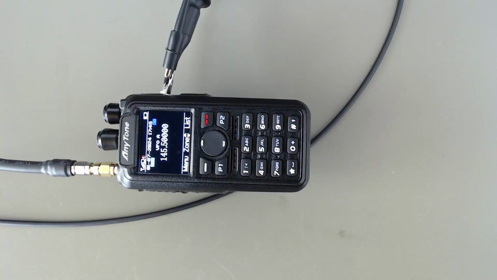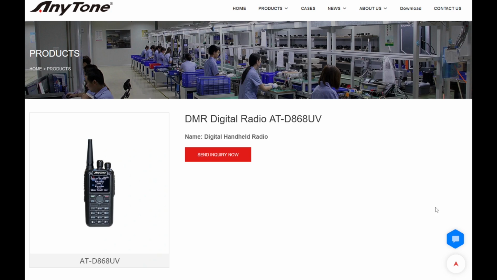I'm yet another ham, and today I'm going to show you how to test the receiver sensitivity in this example on an Anytone 868. How is the receiver sensitivity measured, and which specifications do we find on the Anytone website?